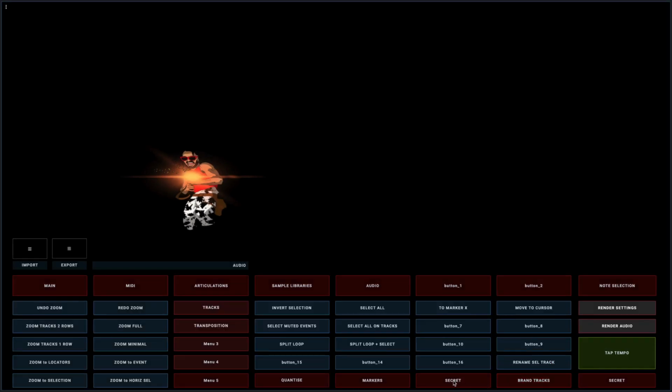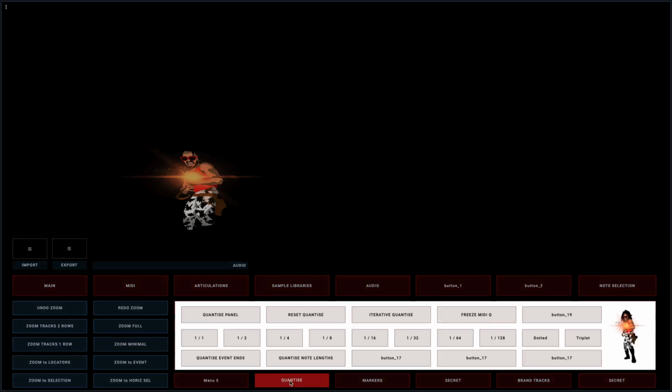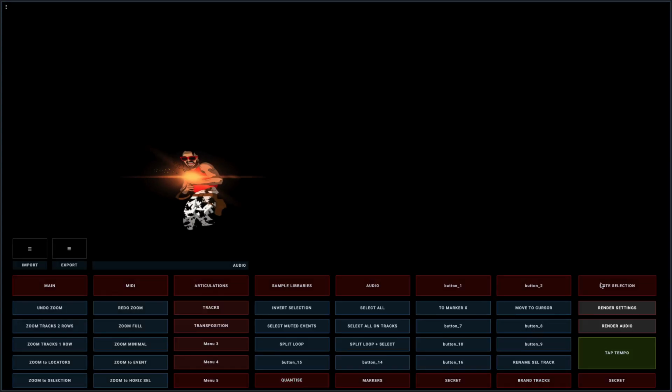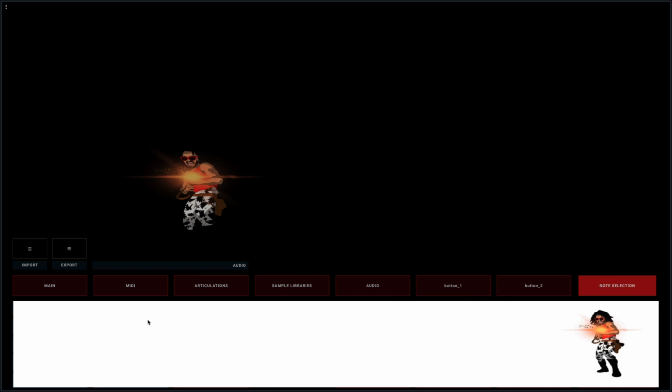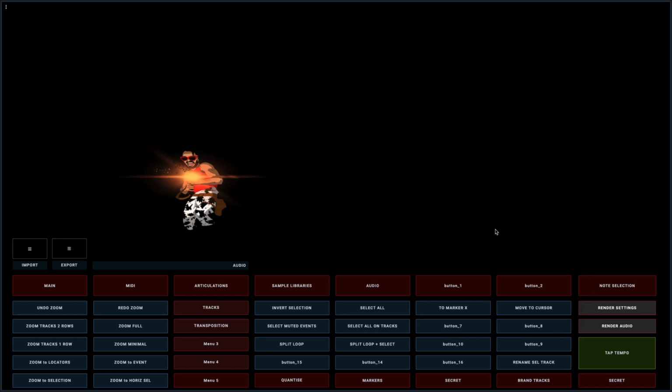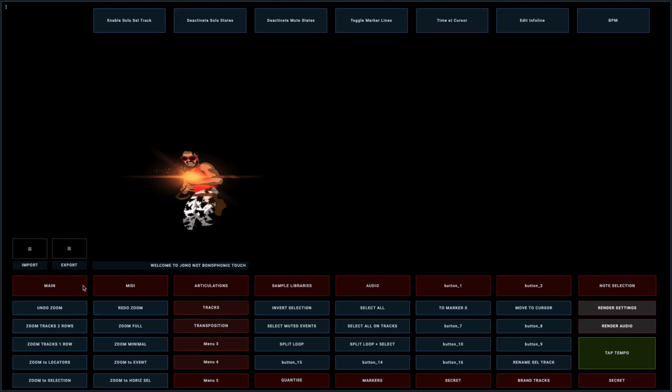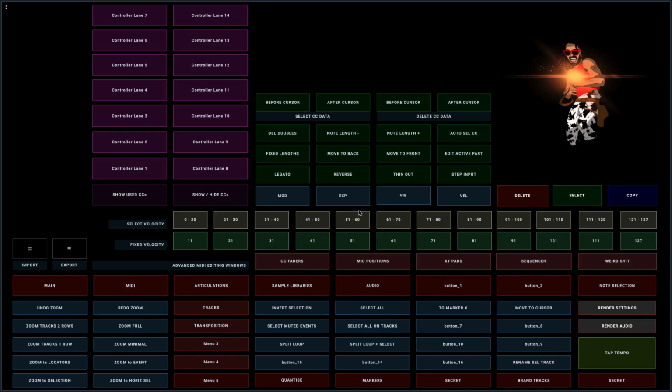Brand tracks, secret, this is going to be markers. Here's a quantize panel. And then I'm going to make a note selection grid where I can select anything in 4, 4, 5, 4, 7, 8 and just instantly select beats and whatever I want. And that's not beats with a Z. This has been a long 3 days. Anyway, there's lots of little secret buttons on this.